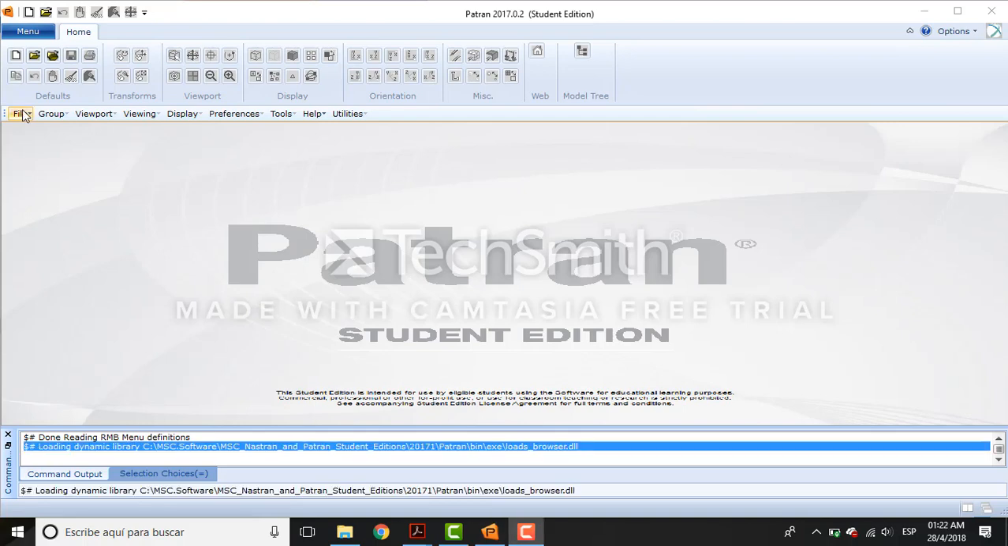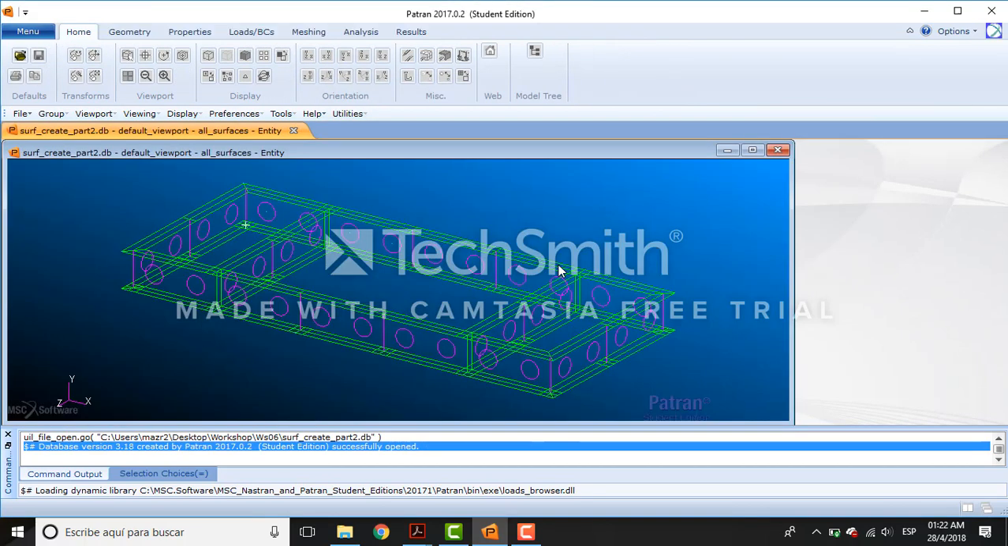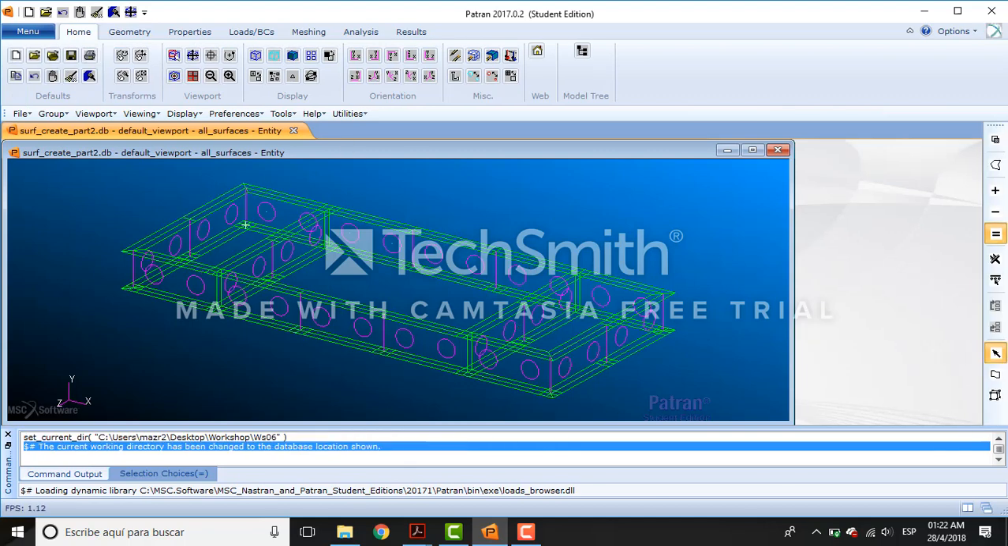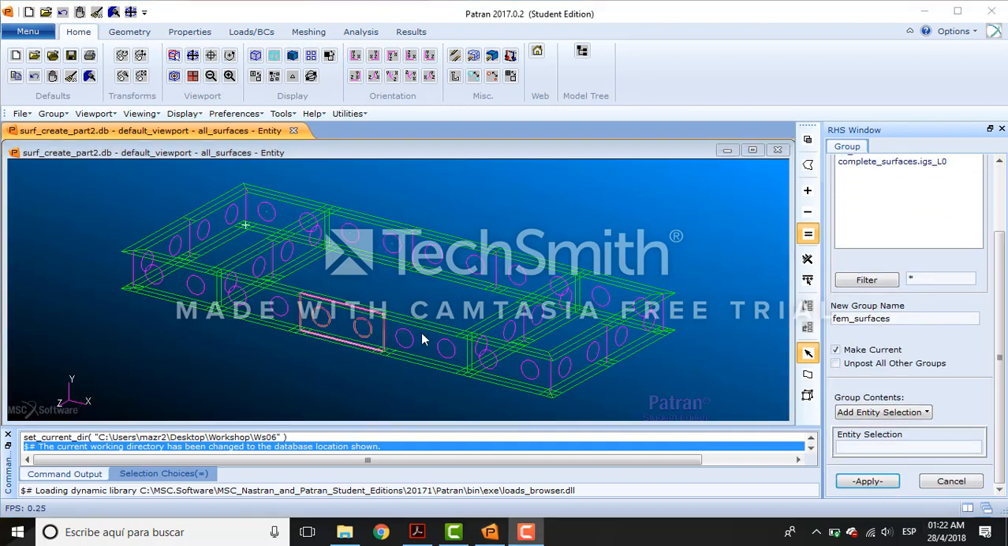So first of all, we'll go to File, Open, and select Create Part 2, which is a continuation of workshop number 5. We hit OK, and here we have the complete part. For our next step, we will go to Group, Create, select the group name frame_surfaces, and select apply. And we'll select apply and then change.